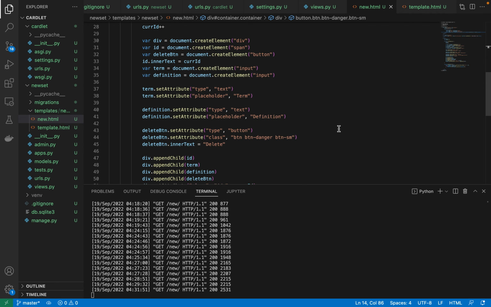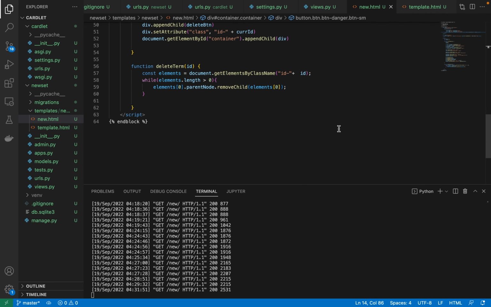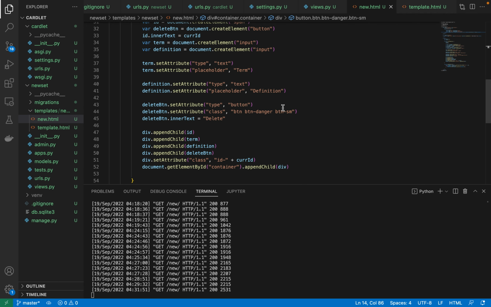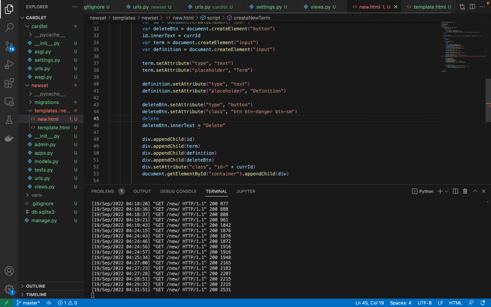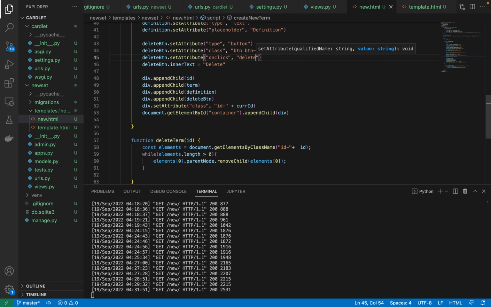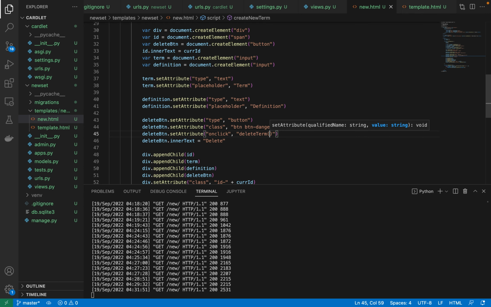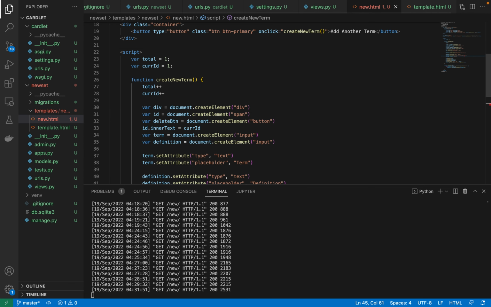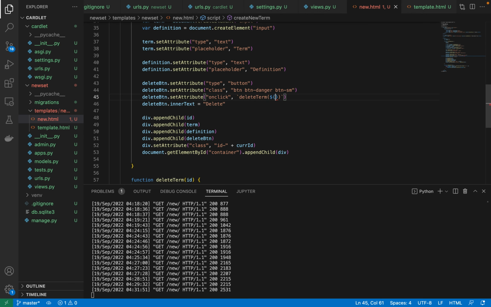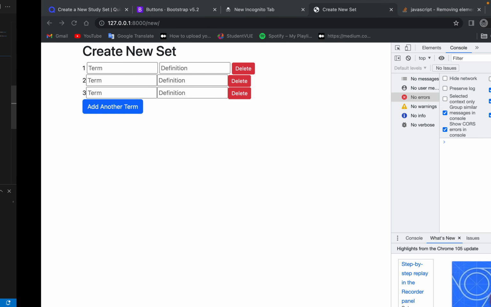That's right. Okay. Yeah, I need to give the button another attribute. Click. Here, just right. Delete term parenthesis. I'll just do a, this way. Okay, so I'm just gonna write current ID, like so.